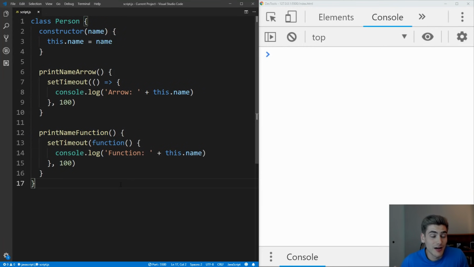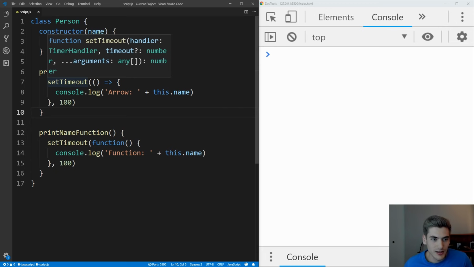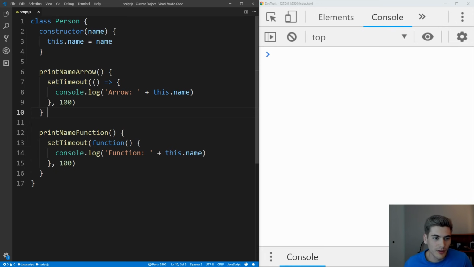On the left of my screen, I have a simple Person class, which all it does is take in a name in the constructor, set this.name to that name, and then it has two functions. One is called printNameArrow, and this function uses an arrow function inside of a timeout to print out the name of the person after the word arrow after a 100 millisecond delay. And then there's the printName function down here, which is exactly the same as the printNameArrow function, except it uses the standard function syntax instead of the arrow function syntax. So we can look at how this.name is going to be different inside of the normal function versus the arrow function. Before I start explaining the differences, let's just run this code to show the differences.